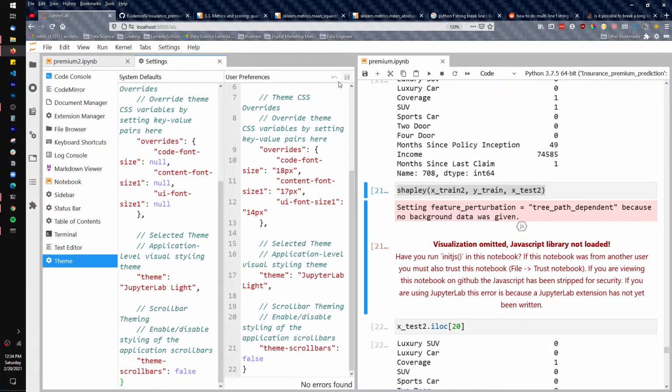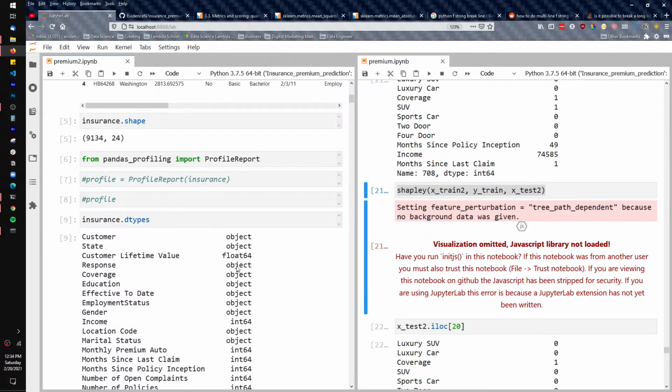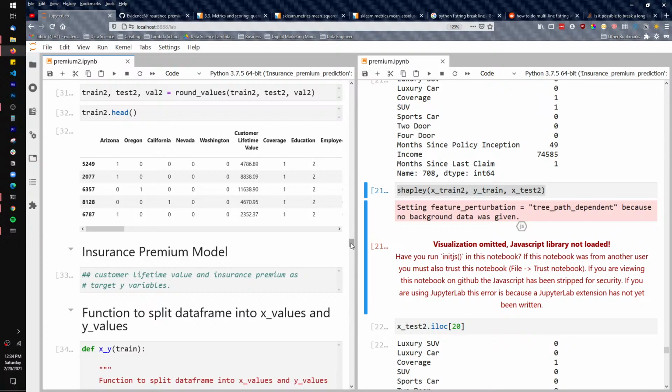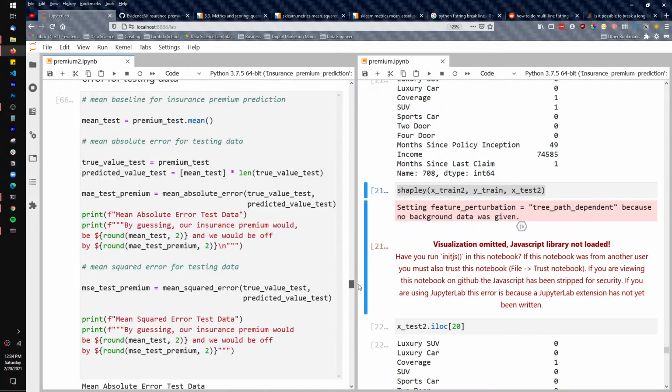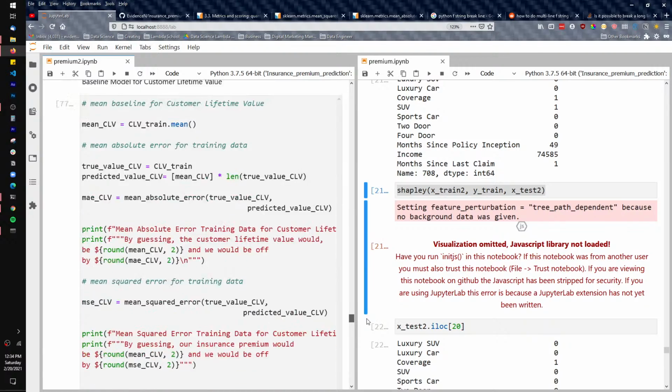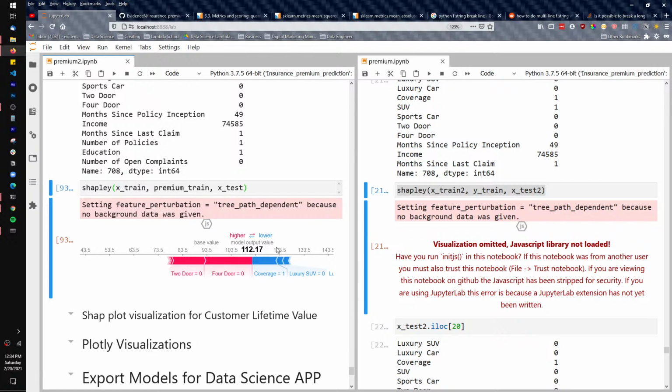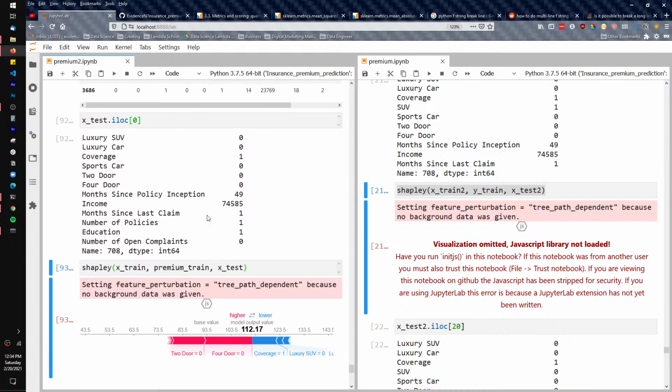All right, so I just changed it. Let's see if we can see it now. If we scroll all the way down, I prefer dark mode. I don't know about you, but I prefer dark mode. But we can't. Okay, now we can see it very well. So this is our SHAP visualization for the insurance premium prediction.